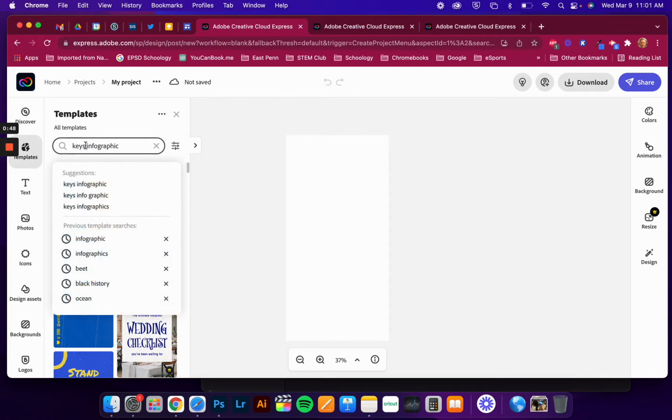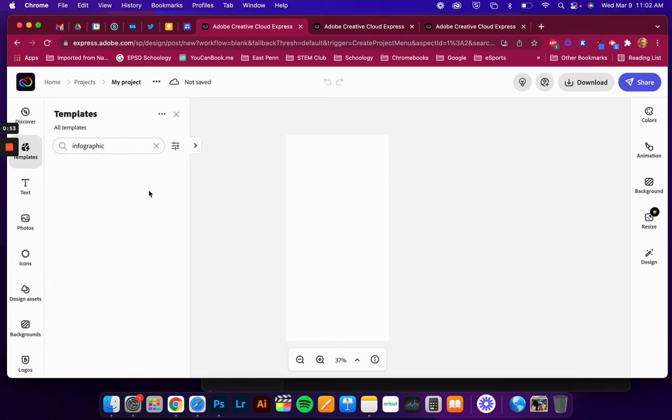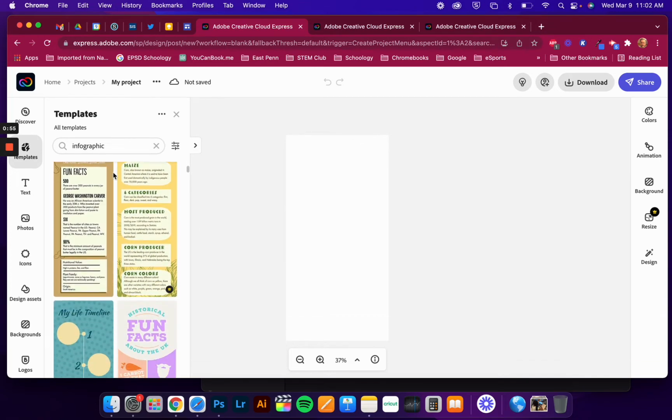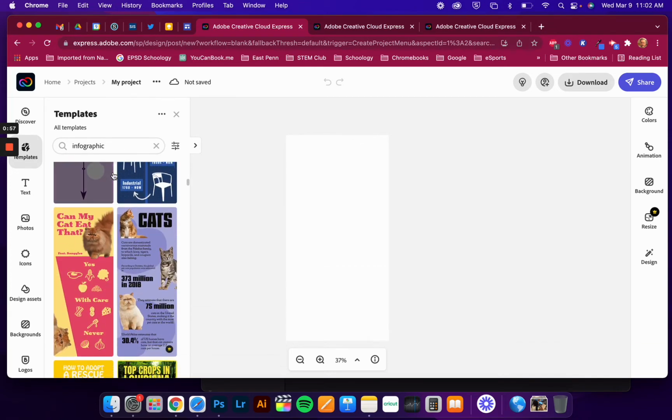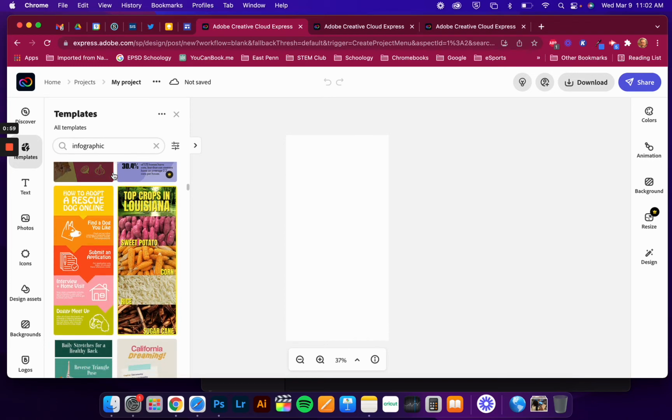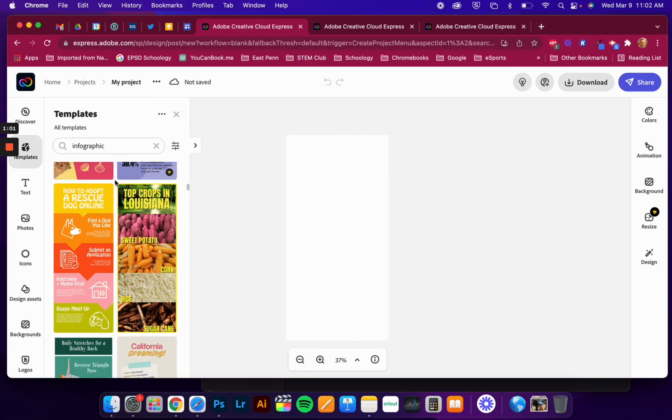What I'm going to do is actually remove the word keys, just infographic, and what you're going to see is all of the different templates that are going to pop up. So for the purpose of your project, you're going to look for something that you feel is going to be easy to put your information into, not necessarily focused on the colors and the way it is outlined and laid out, because you are going to eventually change that anyway.